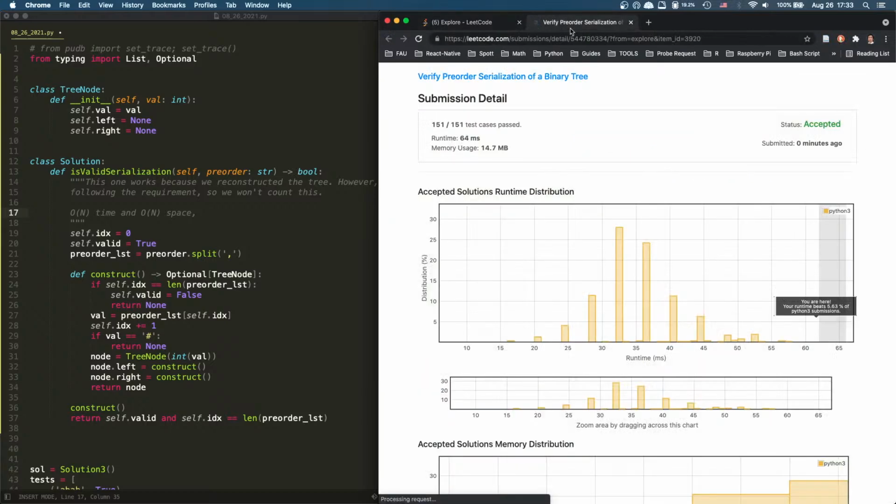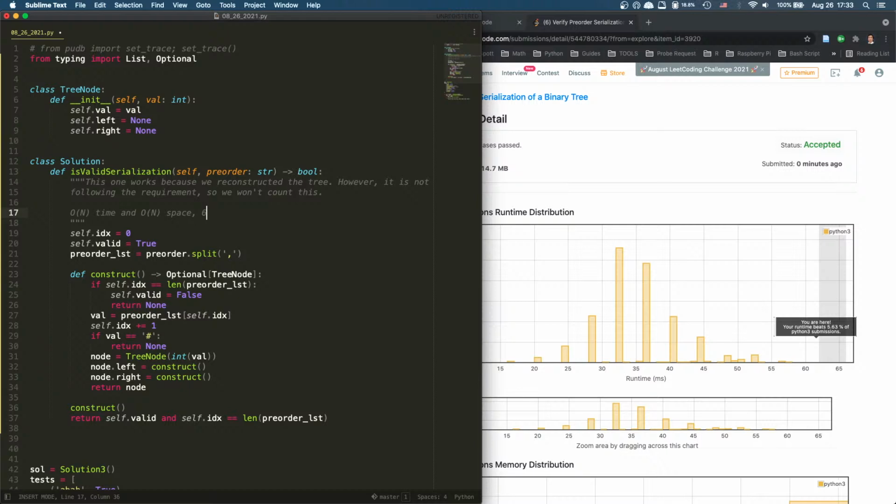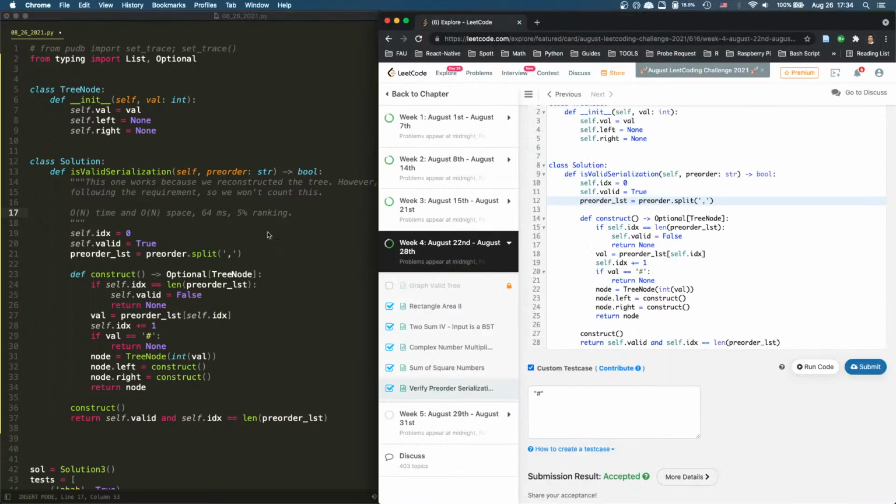Execution time. I shouldn't say runtime. Execution time. Oh, very slow. It barely passed, 64 milliseconds, or a 5% ranking. All right, so now let's get real.